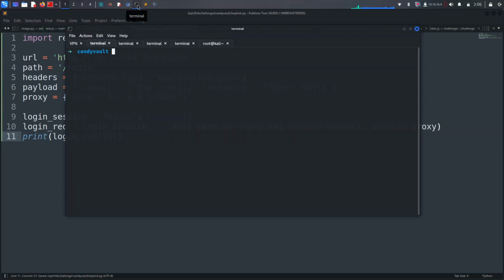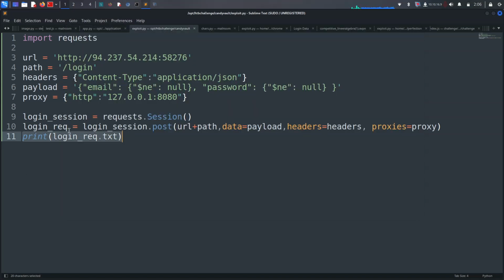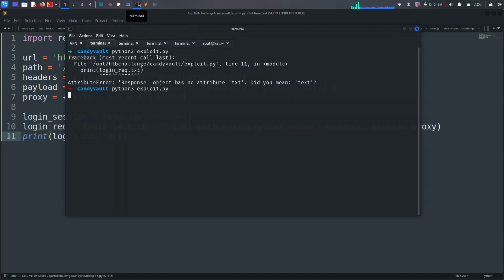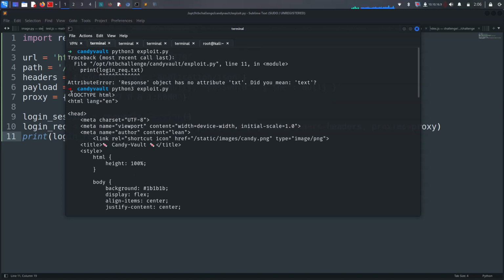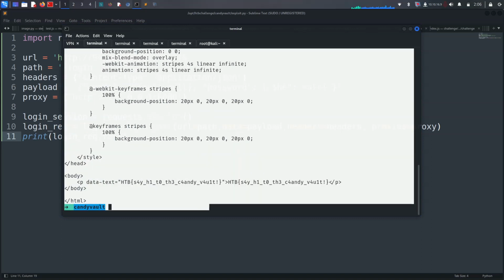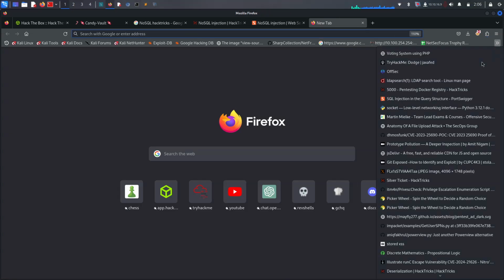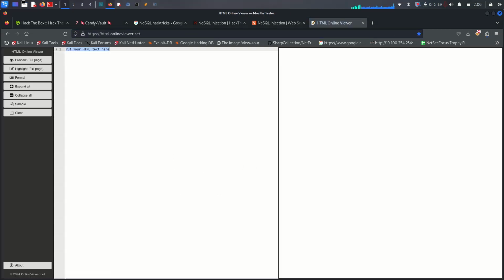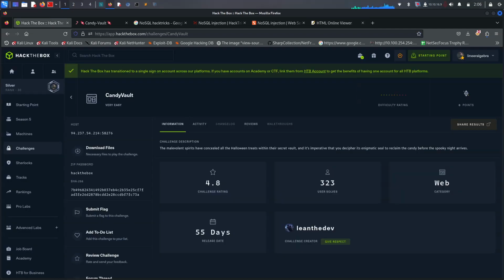So let me try to run python3 exploit.py. Is it just giving me like that? Does it look like something? For sure we need to change the text here, right? And we grab the flag right now, then we will be able to access the candy vault. So for example, you can grab it like that and then go to an HTML beautifier and you can grab it. So let me check in my exit here, the HTML online viewer, and you can go over here and paste this, and you will grab the flag. That is the other method. So that was really easy. We can call it an easy vulnerability in web pen testing. And thank you for watching this video.